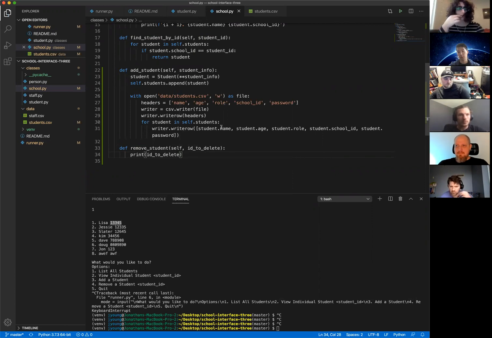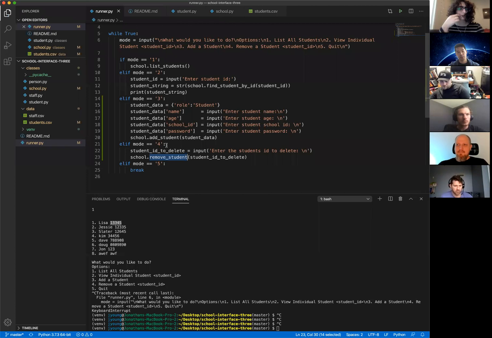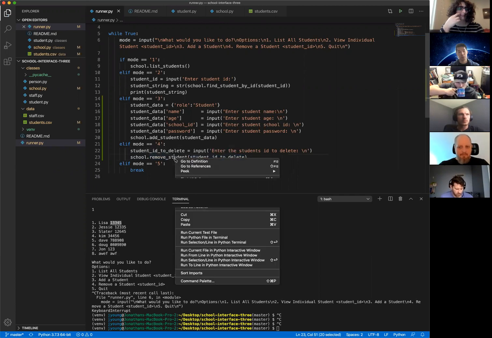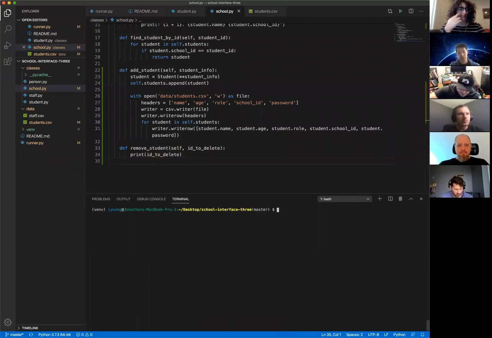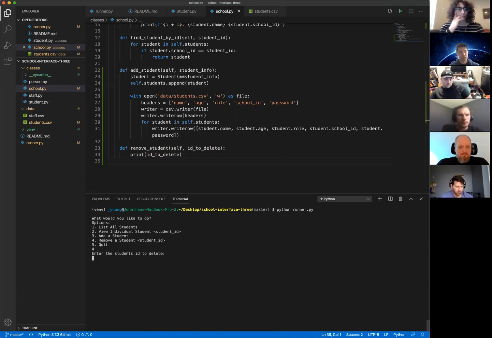So basically what I'm trying to check is I'm just building this out very slowly. I'm going to be entering something into this particular runner file. It's going to pass it off to school remove student, right click, go to definition, and it's just going to print what I typed in. So let's see if that works. Clear the screen. Python runner.py. If I want to remove a student, enter the student's ID to delete 1, 2, 3. And it prints out right underneath 1, 2, 3. So we know that that's exactly where we want it to be.